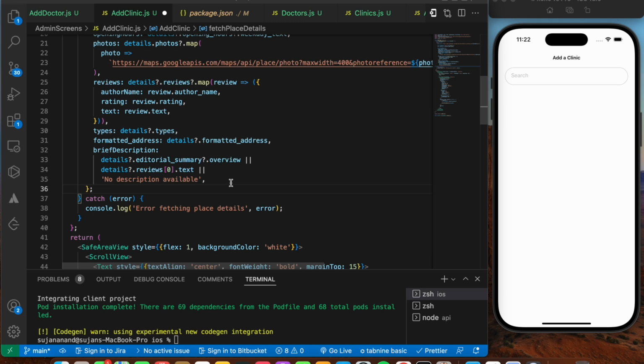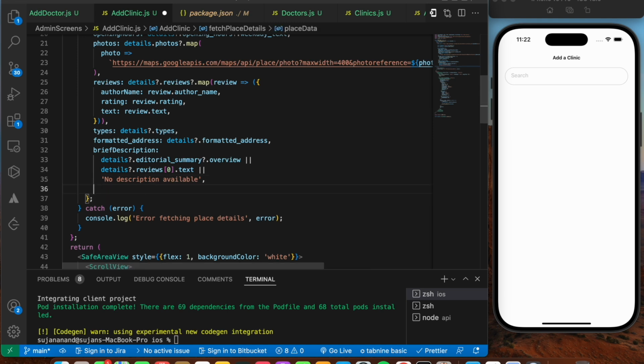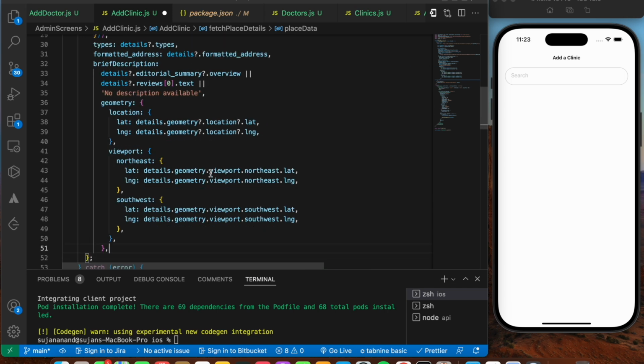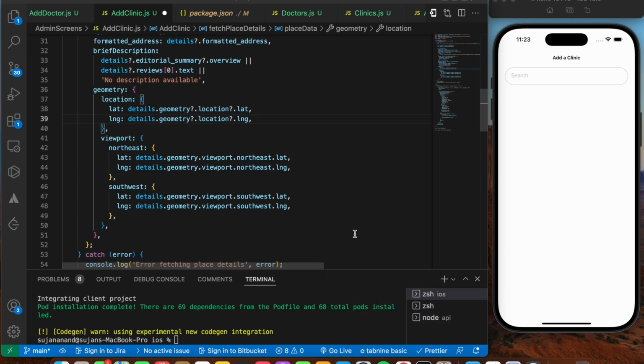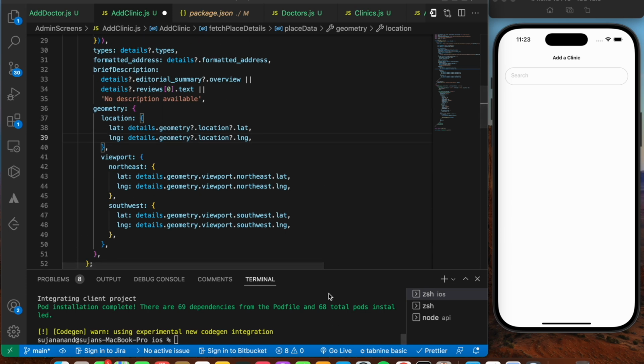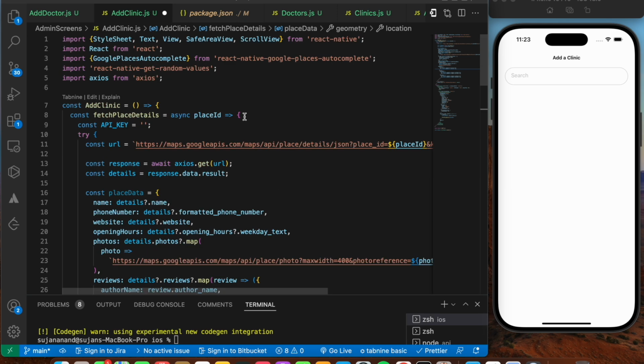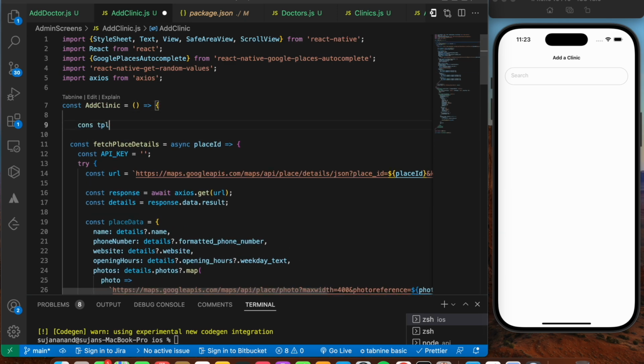Okay, so apart from your brief description, the next one is your geometry. So I'm just going to paste in the code for that. Let's initialize it over here. You can take a look at the geometry as well. Format once. So yes, apart from that, let's try to initialize some state to hold the places data. Let's scroll up a bit, and then over here I'm going to say const places data comma set places data is going to be equals to use state. Initially it will be pointing to null.